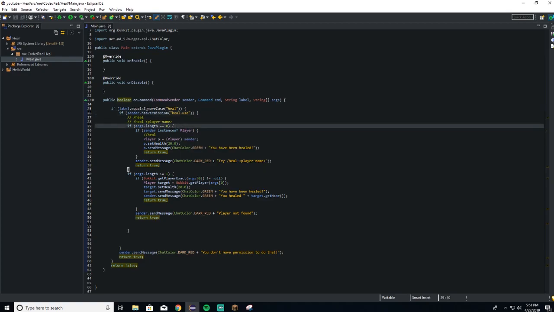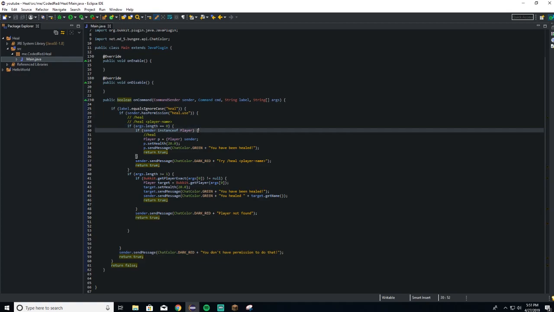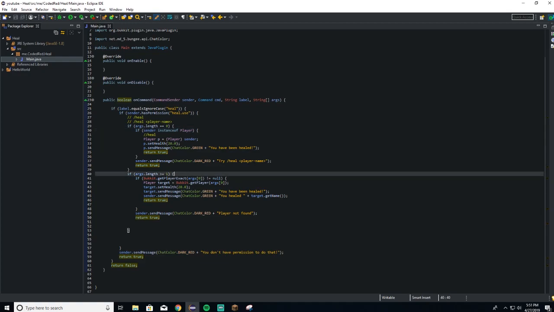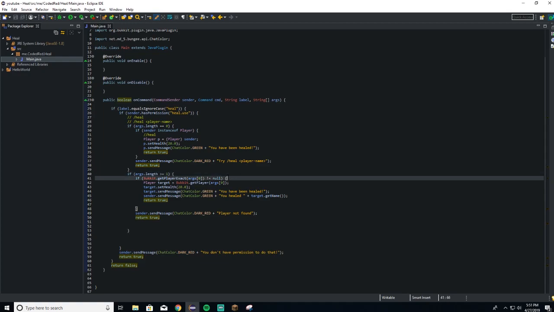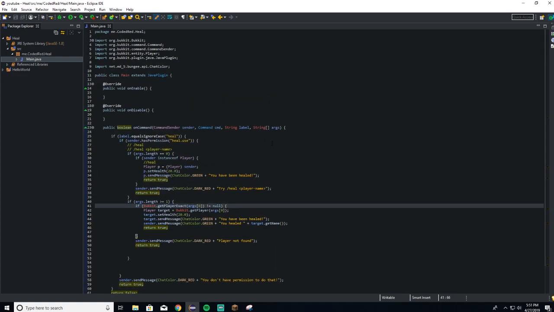If it's just /heal, it'll go ahead and check the sender is a player, and the plugin will heal them. If not, we'll say try /heal player name. And if they do that, it'll check if the player that they sent right here actually exists and is online. And if they're online, go ahead and set their health to 20. Send some messages, boom, everything's done.